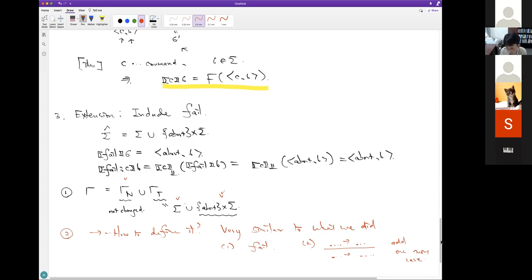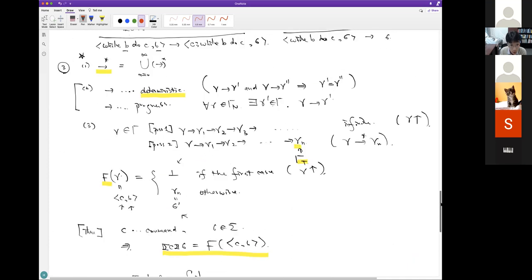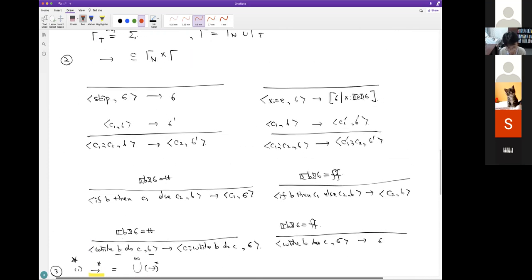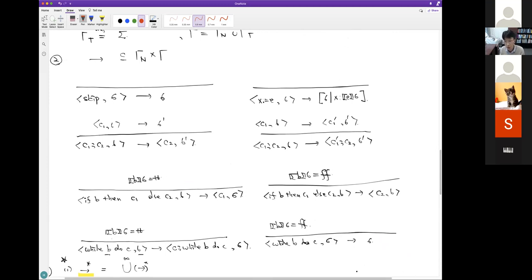Okay, so let's implement these changes by going to these operational semantics rules. What should we do? We first have to include a rule for fail. If we have a fail and sigma, the output should be an abort and sigma. So that's the change that we are making.